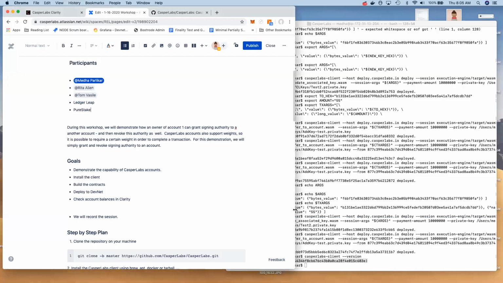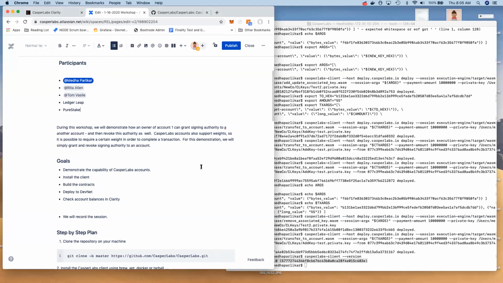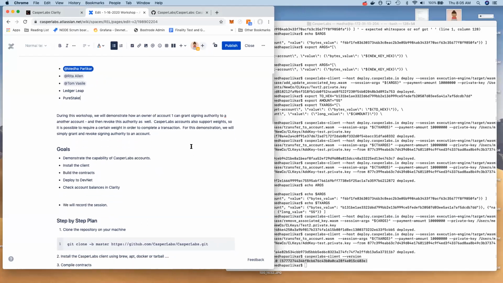Okay, so as I was saying, welcome to the weekly workshop for Casper Labs. During this workshop, we're going to demonstrate how an account owner can grant signing authority to another key. They only need to send in the public key, so they don't need to know the private key for this.